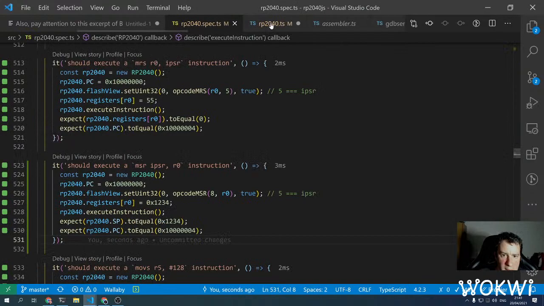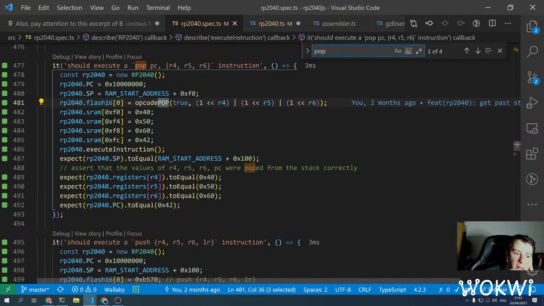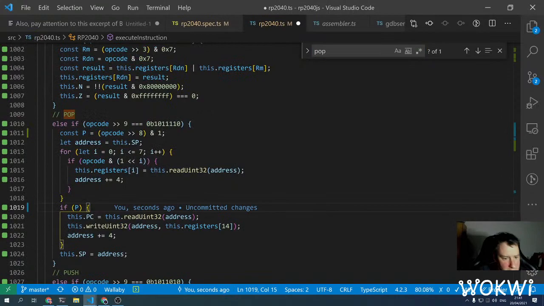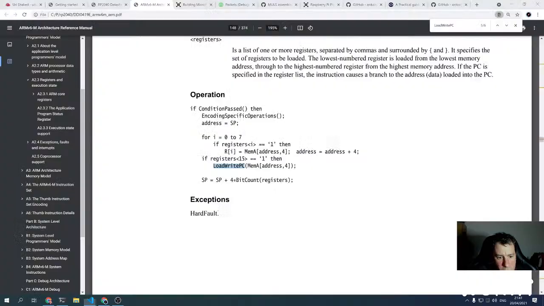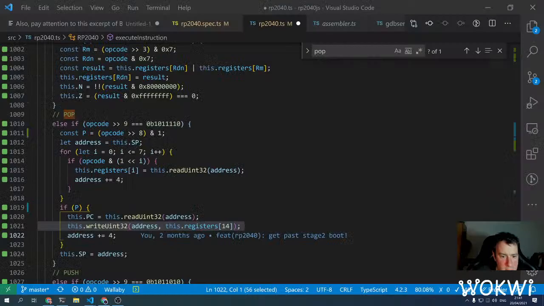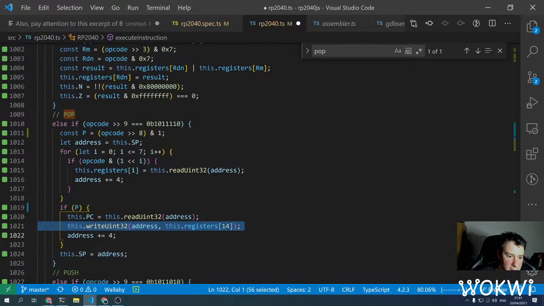I guess it is, so let's see. Pop. Yeah. I'm not sure what this line does. Don't think we need it. Why would we want to write back to memory? There is only reading here. I don't see any reason to write to the memory. And if you remove it, the test still passes. So if you see any reason for this line, let me know. I think it shouldn't be here.